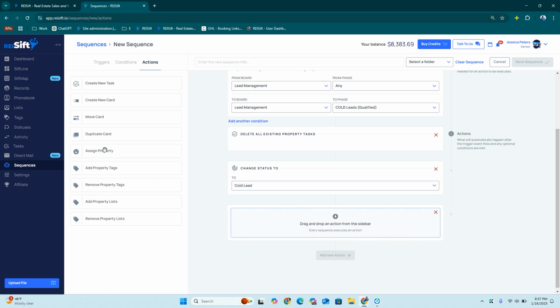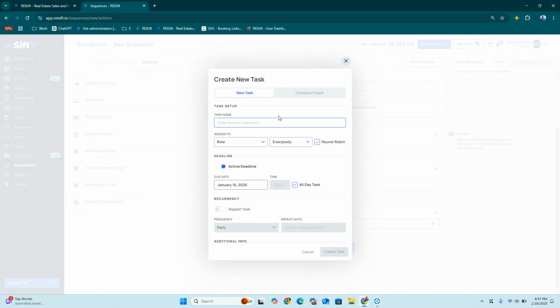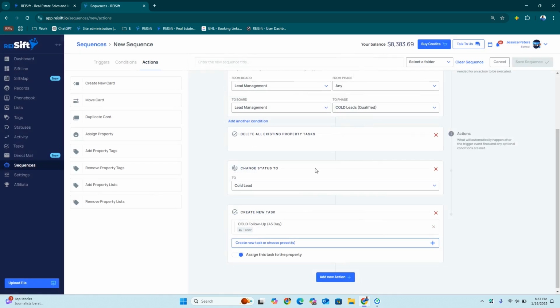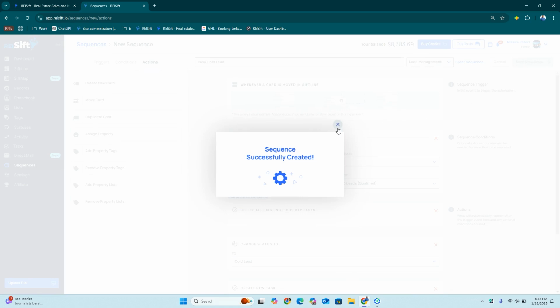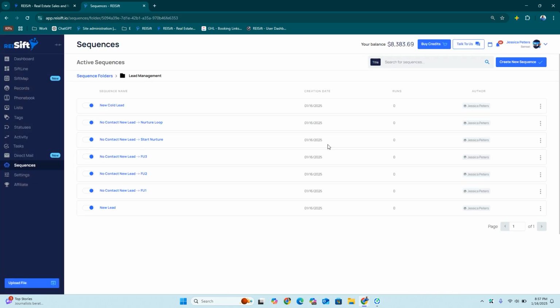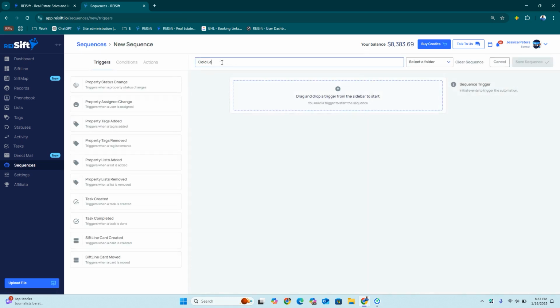And we're going to assign a task to call that cold lead in 45 days. Right, so this is going to be a new cold lead in the lead management phase folder and save. Now I want to loop that. So when I complete that first 45-day task, I want to assign another task in 45 days. So I'm going to call that the cold lead loop.